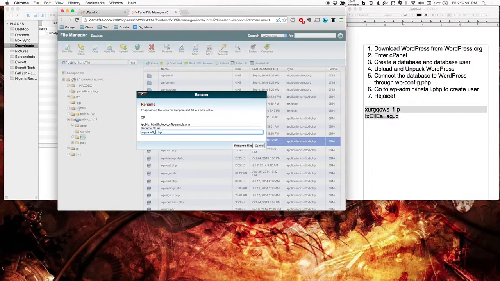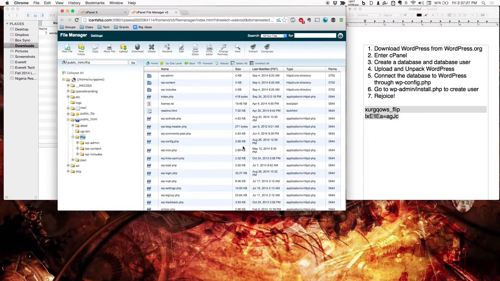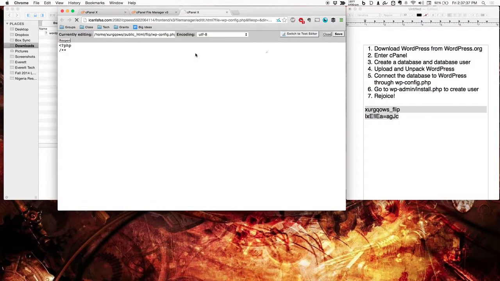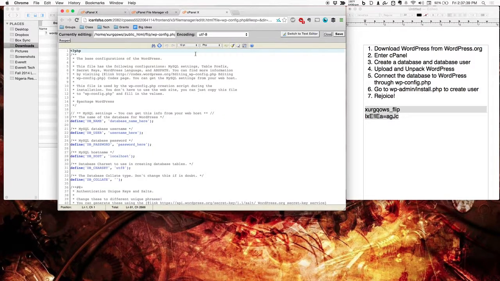So the first thing that we want to do is rename it to just wp-config. Get rid of the -sample. See that? Just wp-config.php. And the next thing that you want to do is highlight it and go up here to Code Editor. Naturally, it lets you edit code.